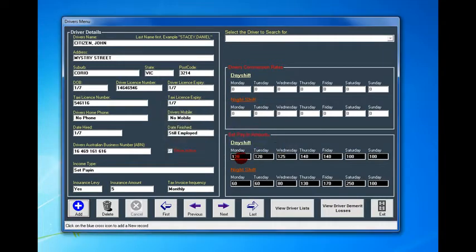Now these are what the actual driver has to pay you. So if they take, say for instance, $250 on a Monday, they will receive $130. You will always receive only $120. And that concludes the tutorial on how to input drivers.